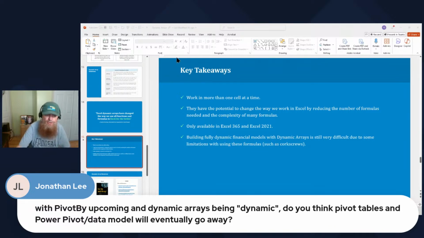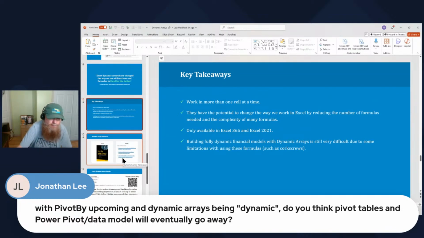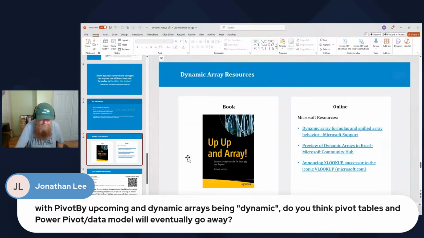Some people won't use them at all. Some people didn't previously. One of the great things with PIVOTBY is when you make changes, you don't have to press refresh because everything's dynamic. Next, here's the book I recommend, called Up and Array by Abbott Katz.